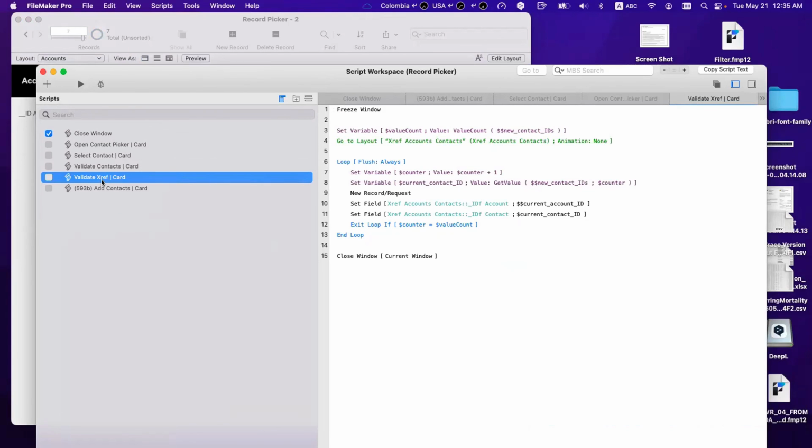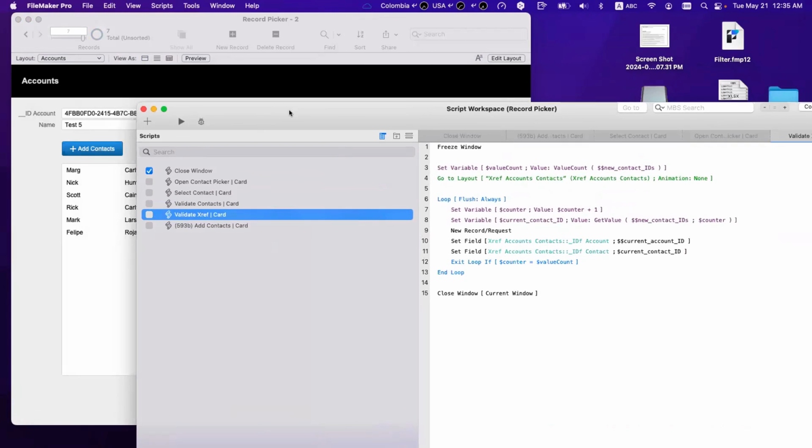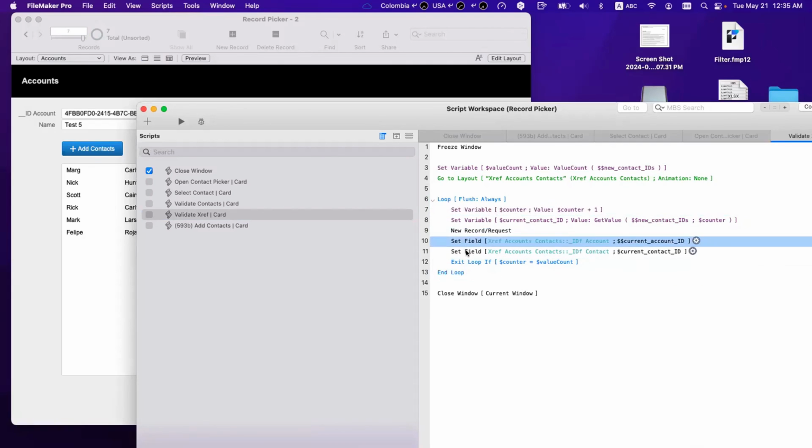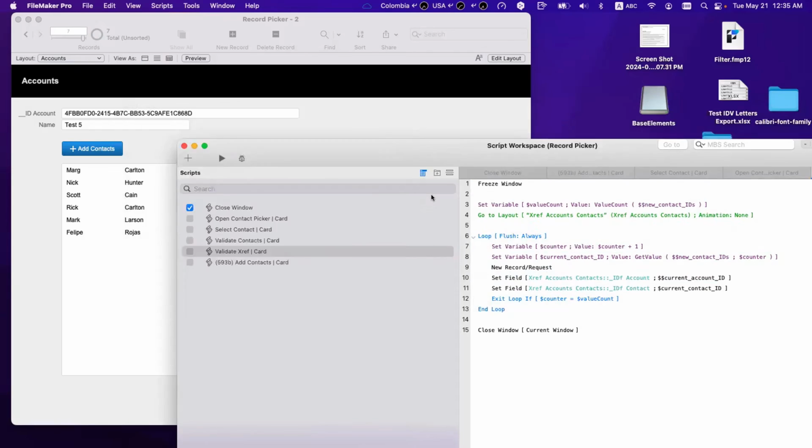I don't have the time, but if you want to do it for the single record, yes, add the single record, don't do the loop. That's it, just remove the loop. You just set the variable and set a new record, set the field with the current account and the current contact, and that's it. You have one record. Boom.